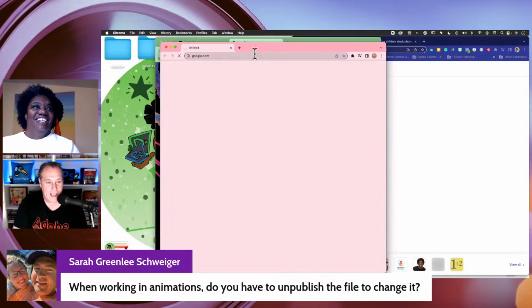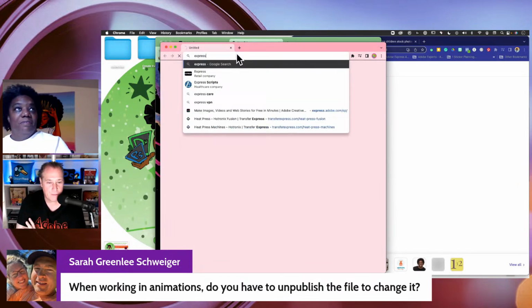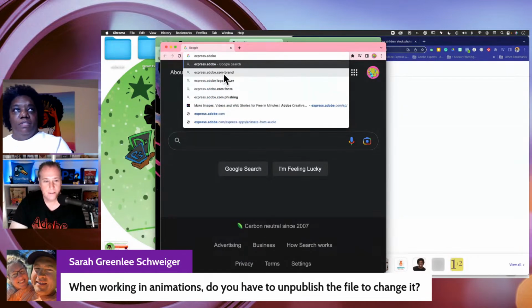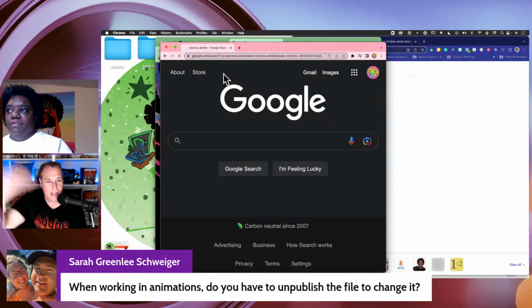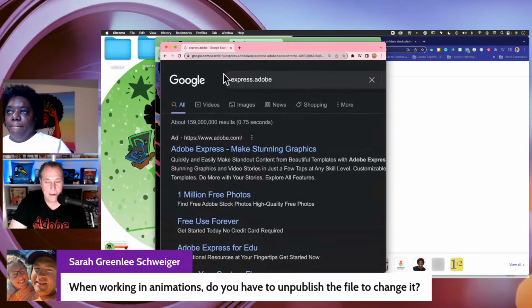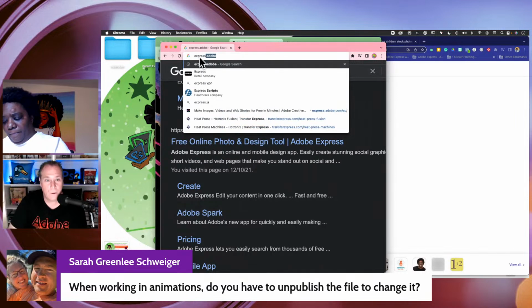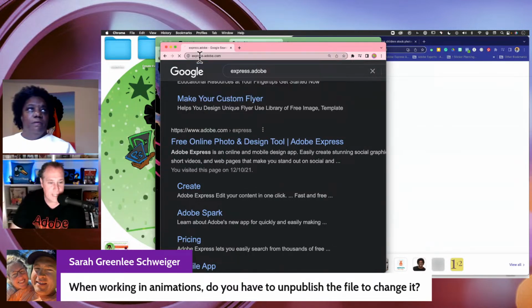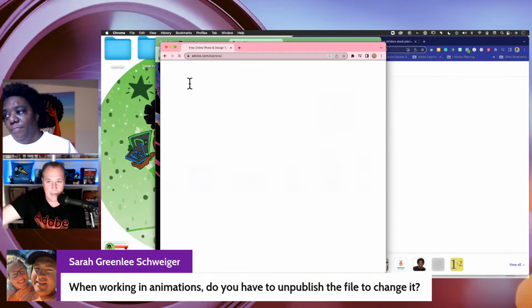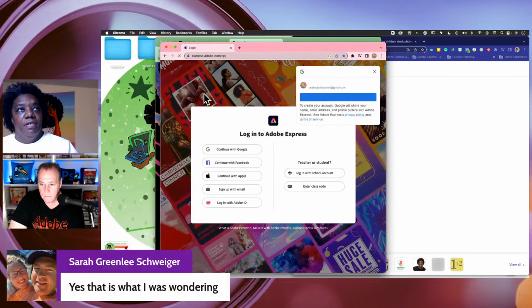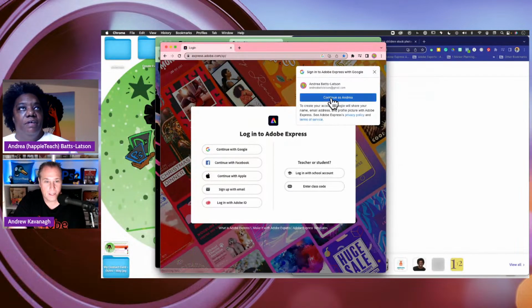No. So Sarah asks, when working in animations, do you have to unpublish the file to change it? No. So I think if you're animating text in Adobe Express, it's as simple as just clicking out of the animation tab, going back to your design, and when you click on it, you can then change the text to whatever you want. Then you can go back to animate, and you can even choose different animations. Yeah, you can do it directly from within. So I've never had to.